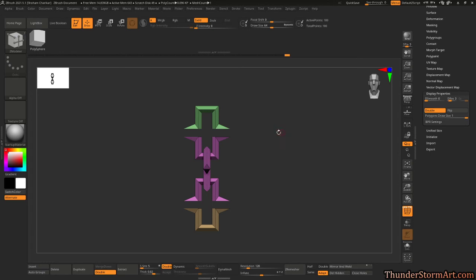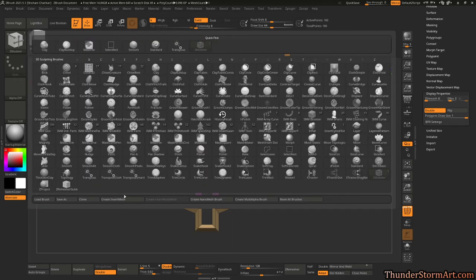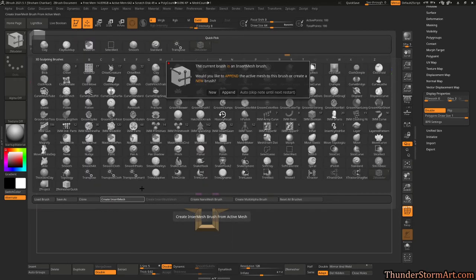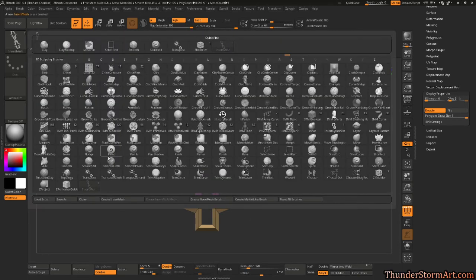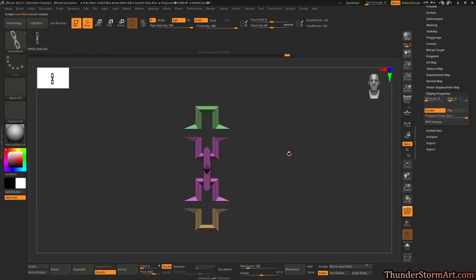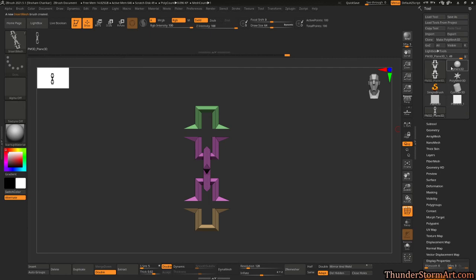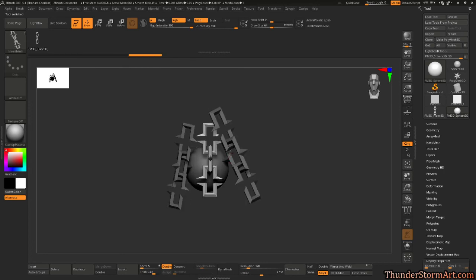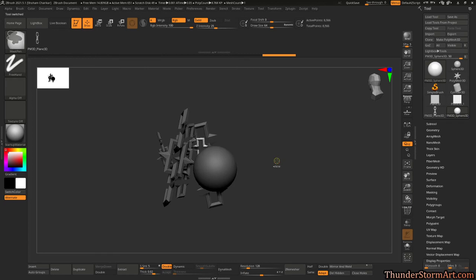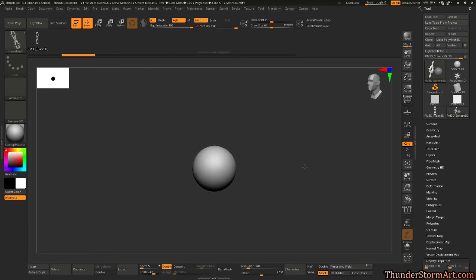So, next we want to go to the brush, Create Insert Mesh. We're going to do New. This is going to be the part that you probably want to save. If you do want to save it as a brush, it's going to be right here, Save As. Okay. Now we have an insert mesh, and that just means that it's a brush that we can insert wherever we want. Okay, not quite the chain, but it's a useful tool for many other purposes.